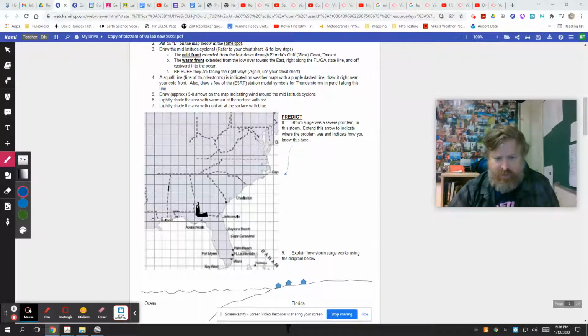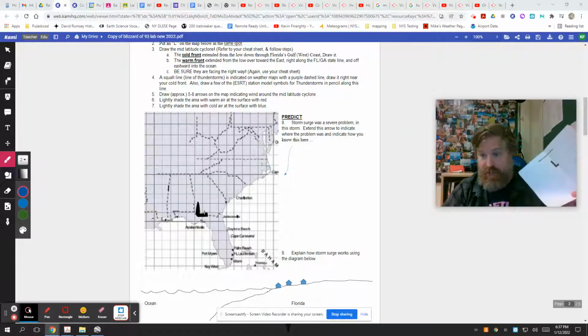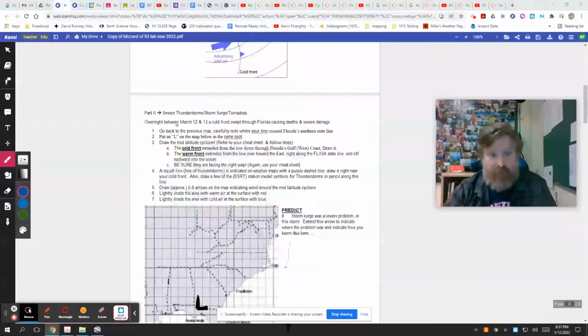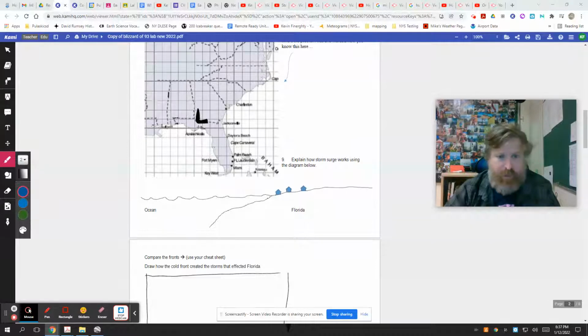Here's the low pressure center. That kind of looks like an L. There's the low pressure center. Let's superimpose on there a mid latitude cyclone, which you can do by following all these instructions, but let's just do it together in a video and call this thing good. All right, so here we go. This was the place where the storm was the strongest.